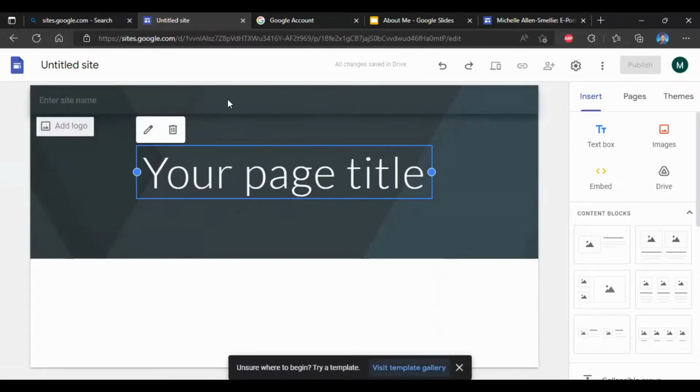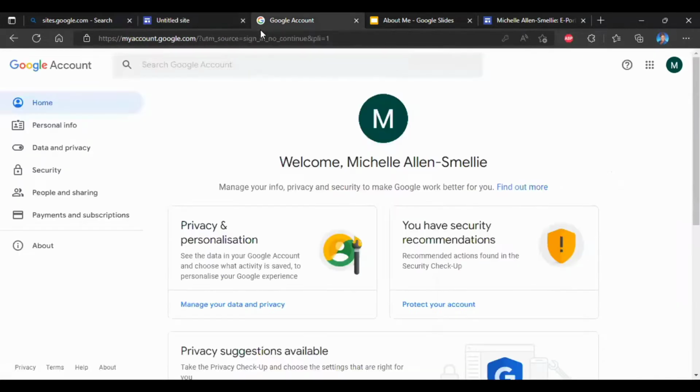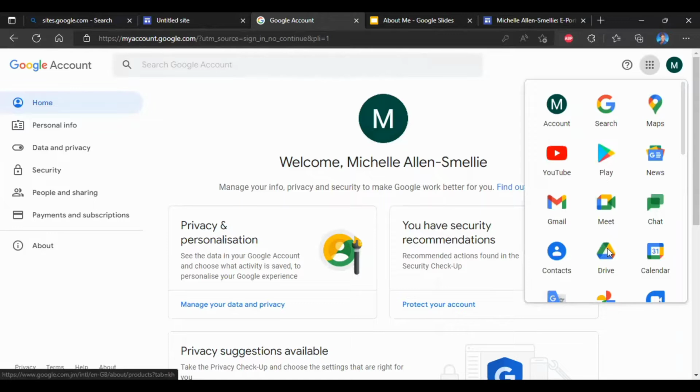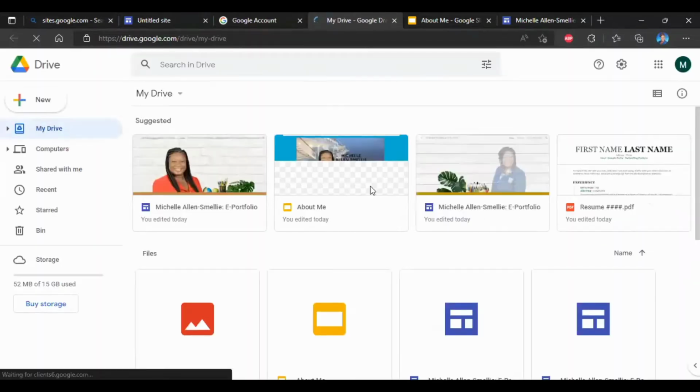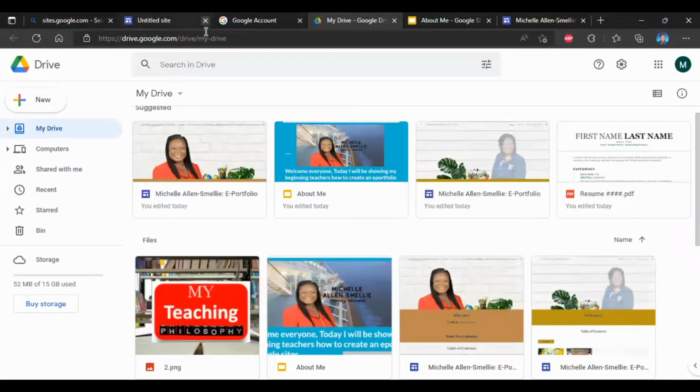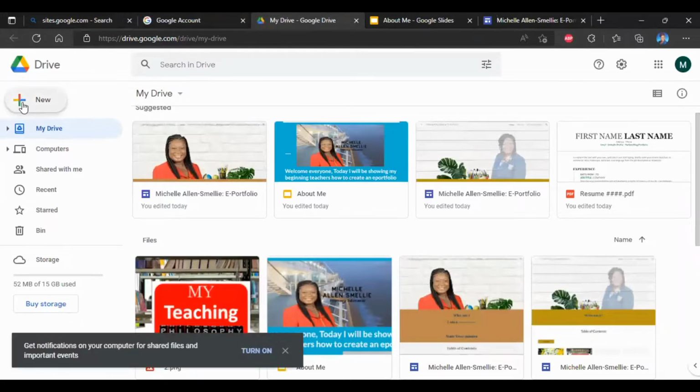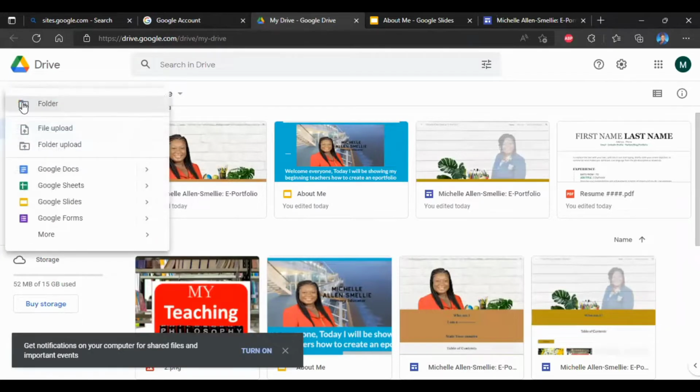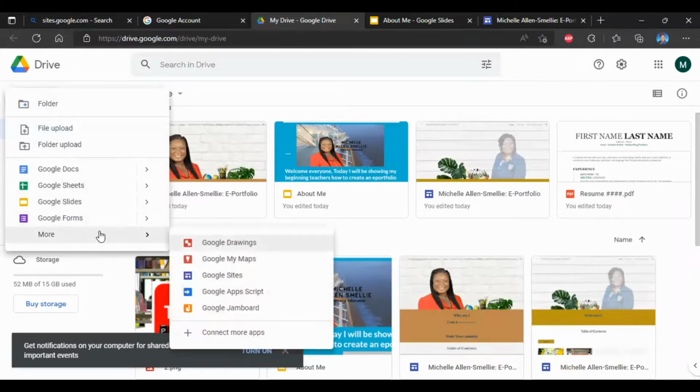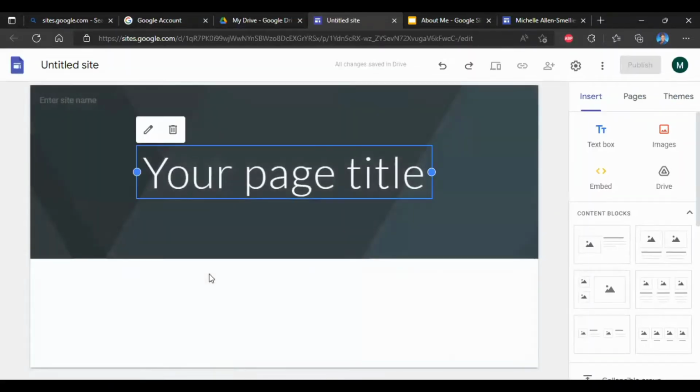How else could we get here? We could go to our Gmail or personal Gmail and go to our Drive. Then when we are in our Drive, we go to New, click the plus button, then we're going to come down to More, and then we go to Google Sites. And this is our site.